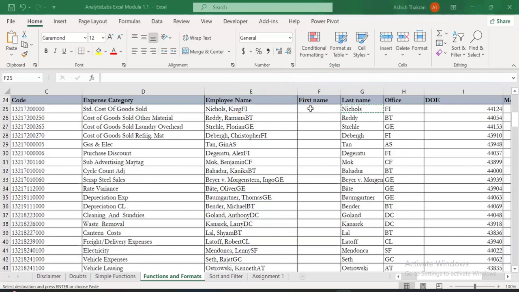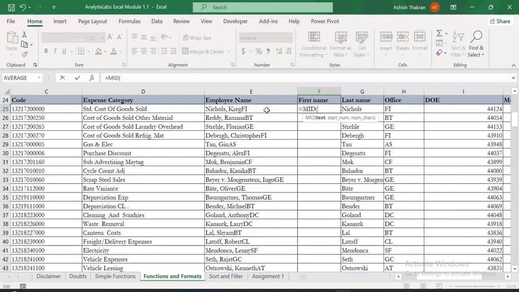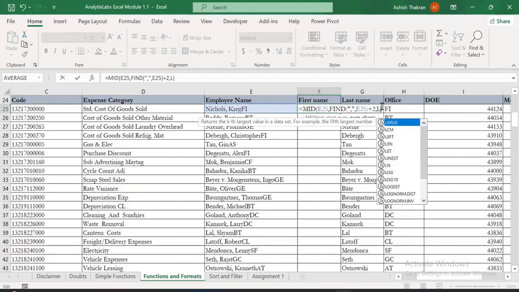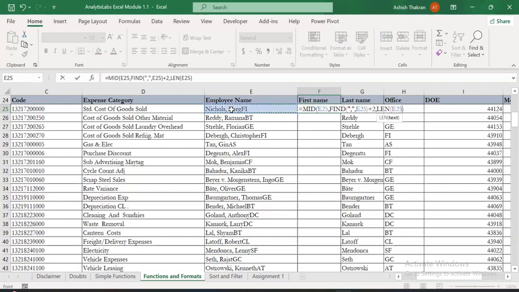So I will say mid. This is my text. What is my starting number? Len, find comma in this text, plus 2. Let's say I write 5 over here just to understand whether my starting position is correct or not. So it's correct. Now I want 4 characters and this has to be dynamic. So I will take the length of this text. After that I will subtract till comma, or space.